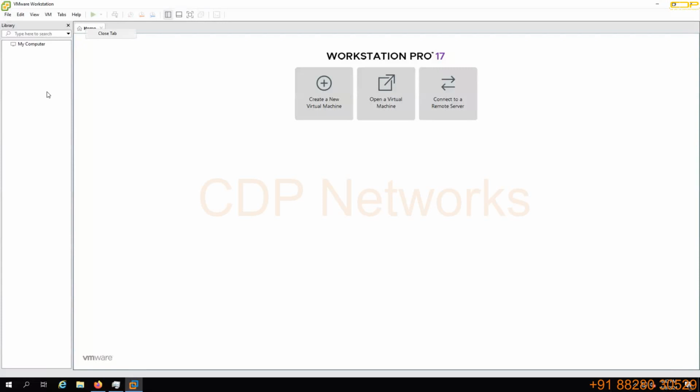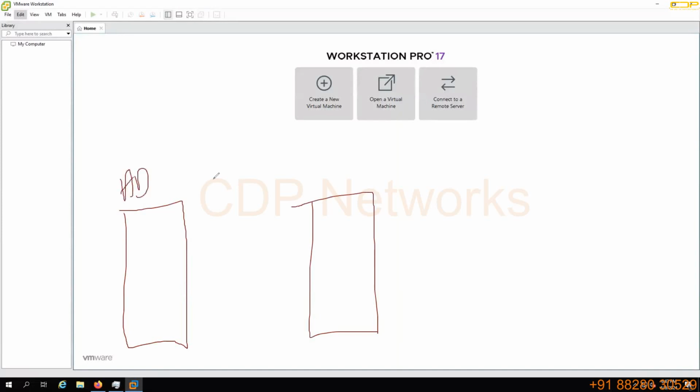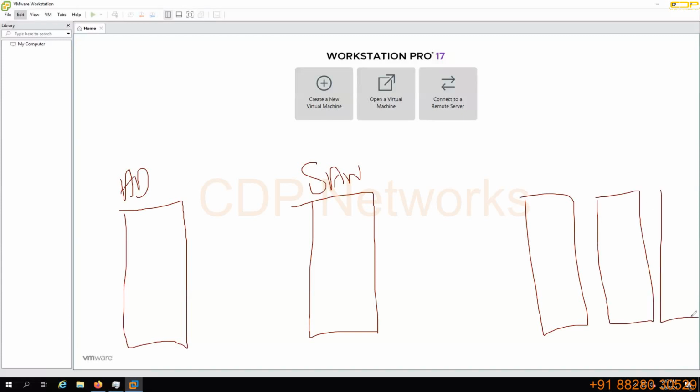Now, to create a new virtual machine, before that, I need to create an internal network. So what would happen is when I am creating my lab, like I mentioned earlier, I have to create multiple machines, okay? I have to create an AD server, I have to create a storage server, and then I have to create my ESXis. Now it is important that these machines should talk to one another. Okay. How will they be talking to one another?